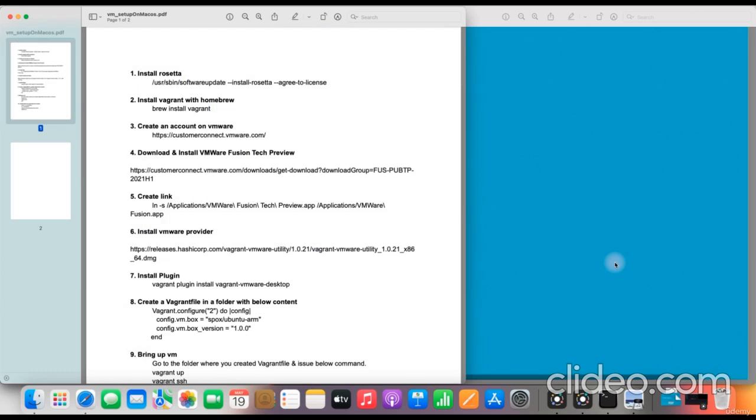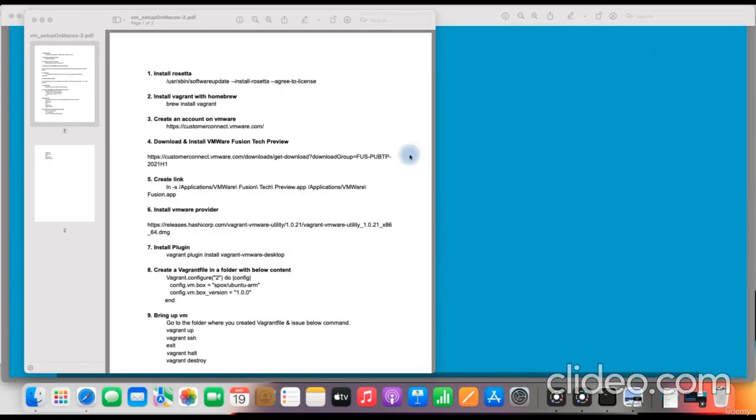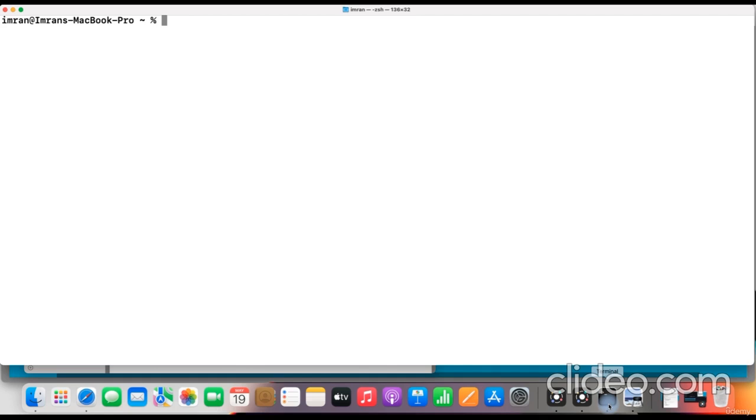Okay, so this is the 10-step guide on how to set up a virtual machine on your macOS. Download this document from the resource section and go through it. Most of them are commands that we will be running on the terminal. Also, you have to create an account on VMware. I have given the link over here, but most of the steps are going to be executed on the terminal. So let's open the terminal and run the commands one by one.